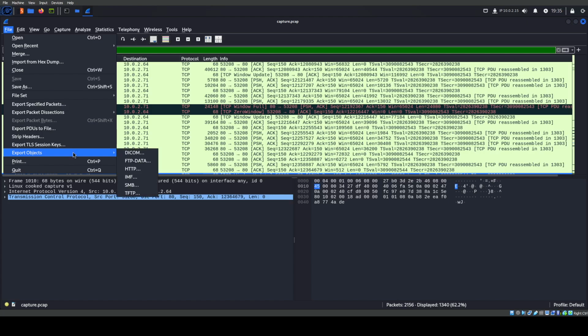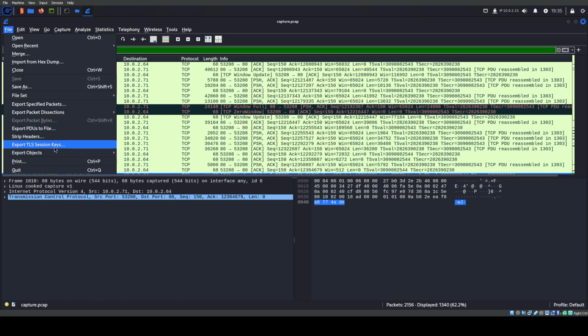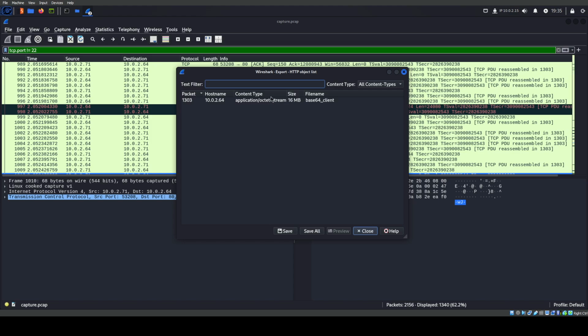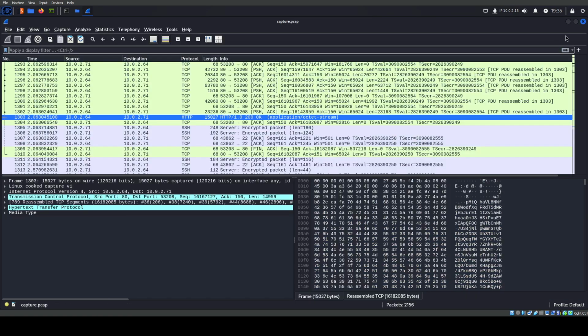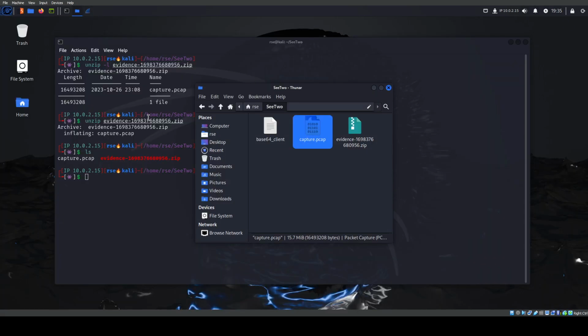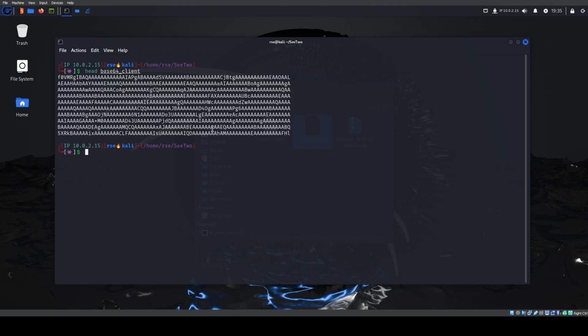So now that we have an idea what the traffic looks like, let's go ahead and download the binary. There's many ways. The easiest way, because it's HTTP, is you go to File, Export Objects, HTTP, and you hit on it, you hit Save, and you save it. Close. We're going to close this for now. I really got to start clearing that filter. We have the client, so let's go ahead and base64 decode this to a file.